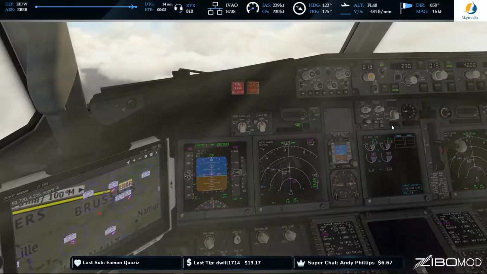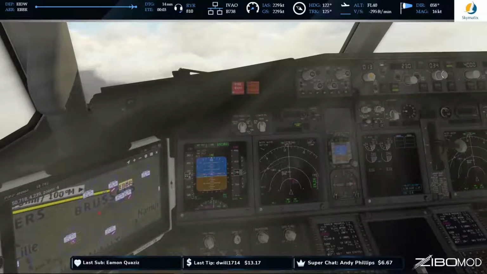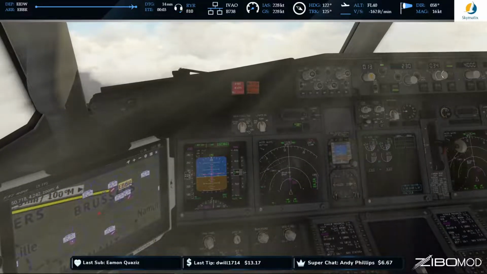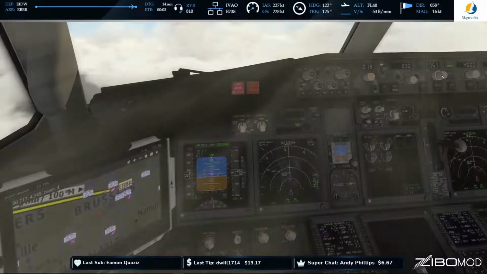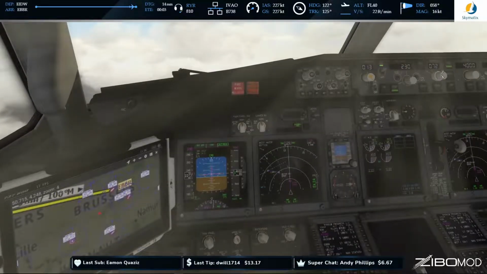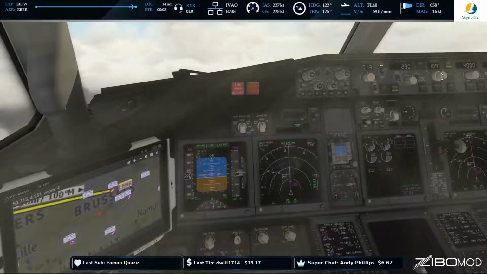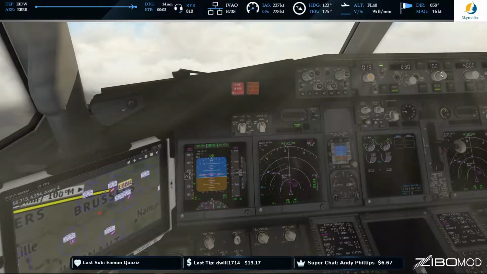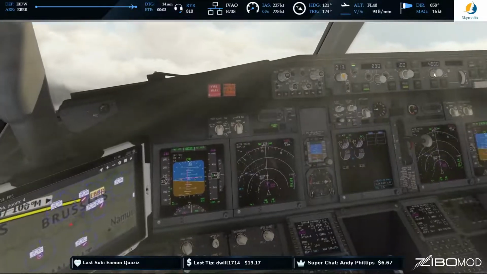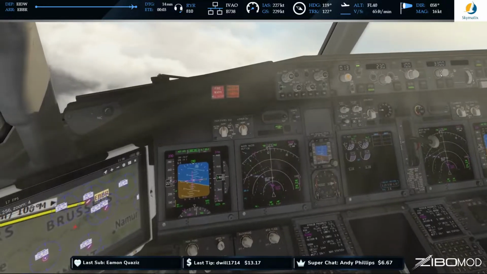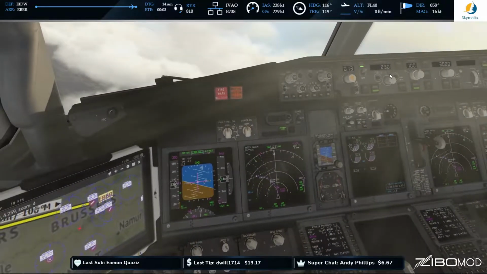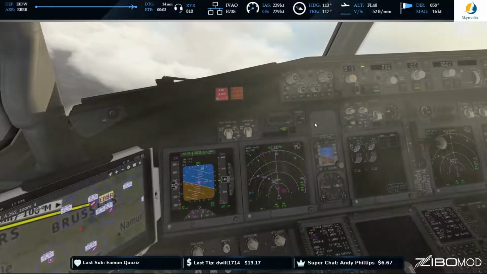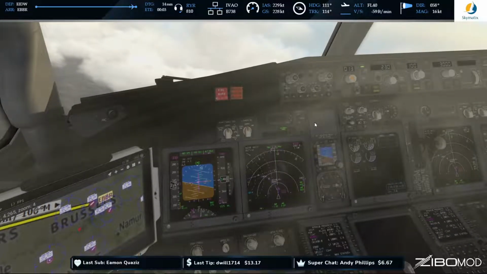Ryanair 810, turn left heading 100, descend to altitude 3000 feet. 100 and 3000 feet, Ryanair 810. Ryanair 810, turn left heading 100, descend to altitude 3000 feet. Affirm sir, Ryanair 810. Don't know why it doesn't hear me the first time.